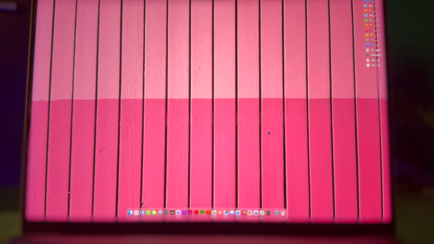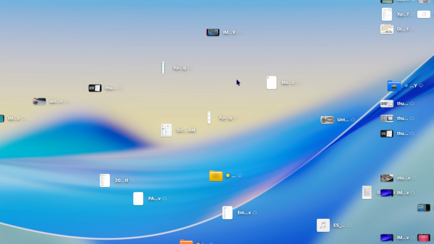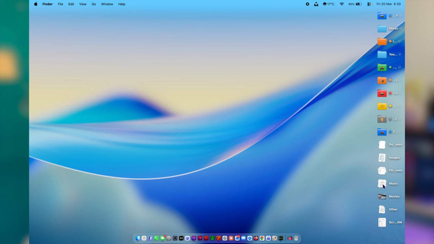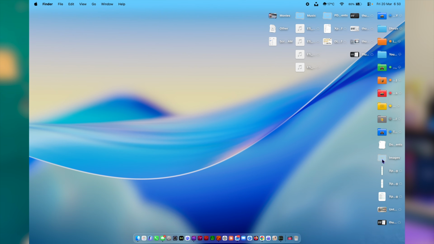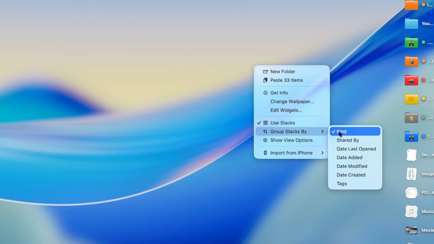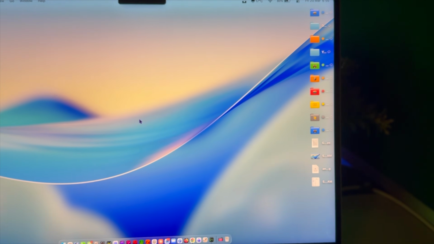So if you like to keep your desktop clean, like I do, right click anywhere on the desktop. Choose Use Stacks. Stacks automatically organize files into groups. You can right click again and also use Sort By to organize files. This simple feature can transform any cluttered desktop into a clean and organized desktop within just seconds.